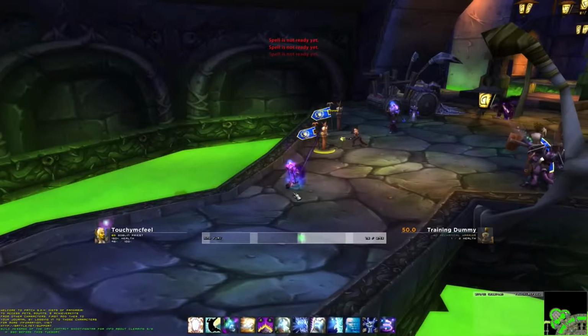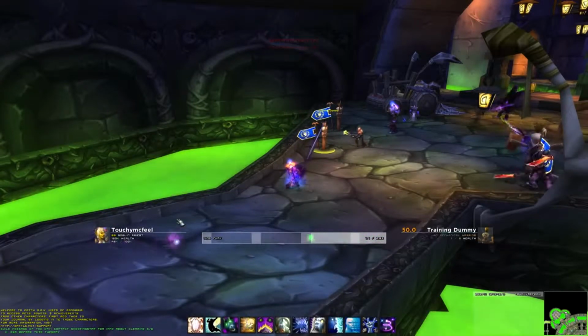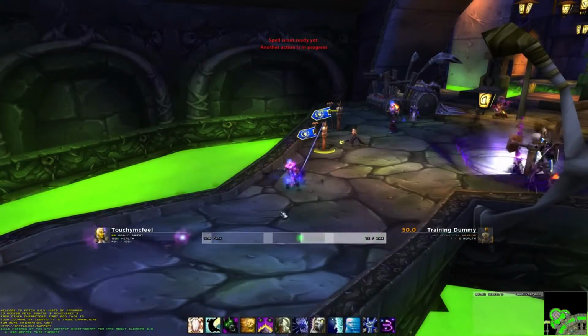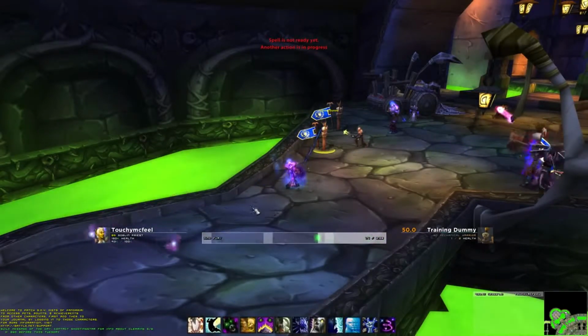And this is not my new UI. This is just like a second interface I have to test things out. When I start raiding again, I'll probably have a UI pretty similar to what I'm used to.